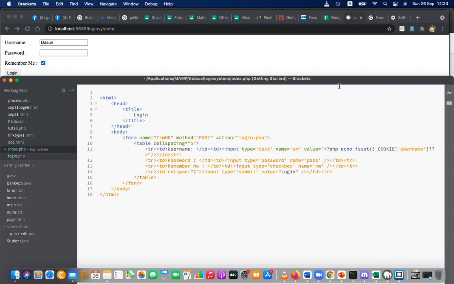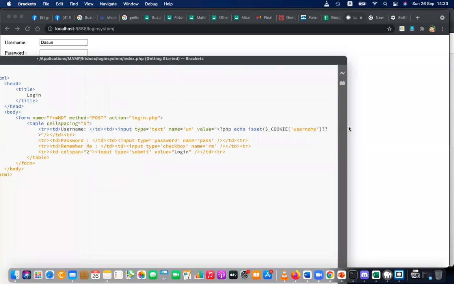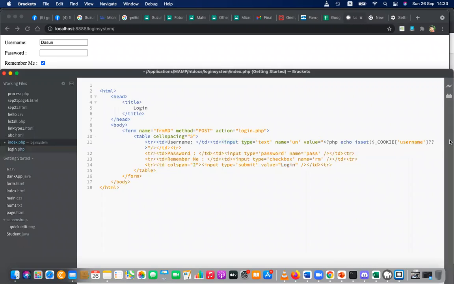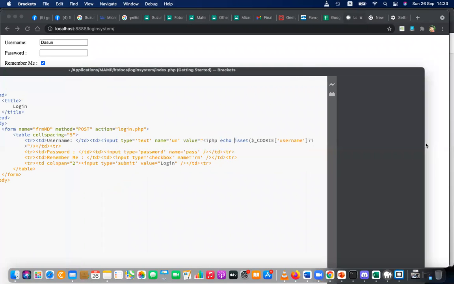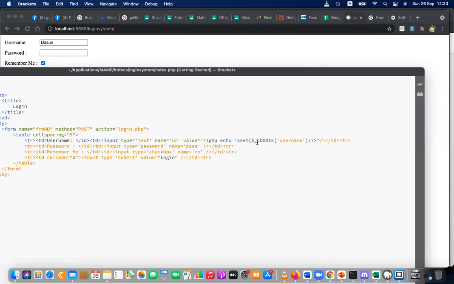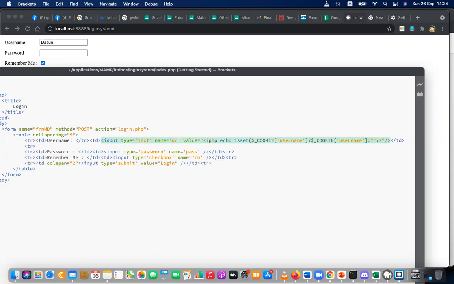It looks like if else, but it's a single statement. Echo, if isset the username, then you echo that username. Otherwise it'll keep as empty. This is a single statement to print that username.